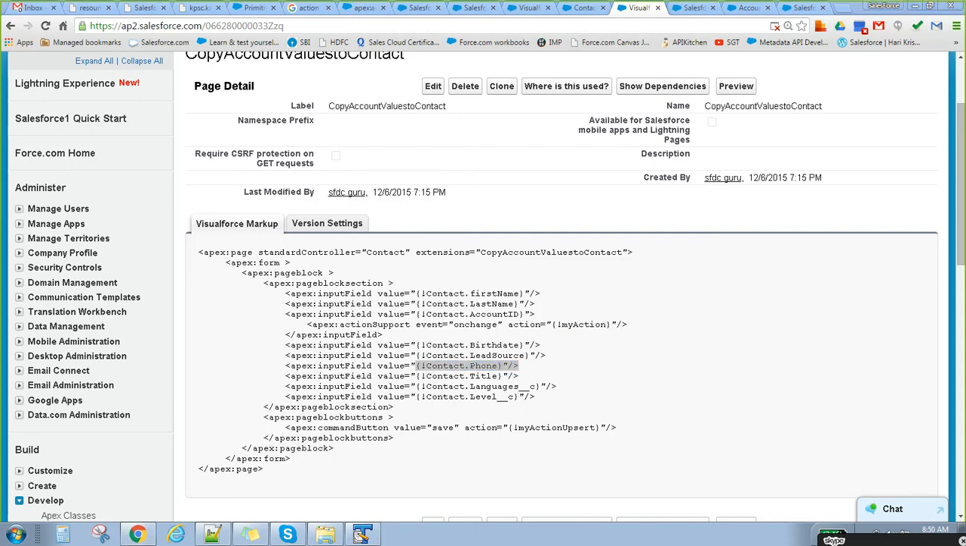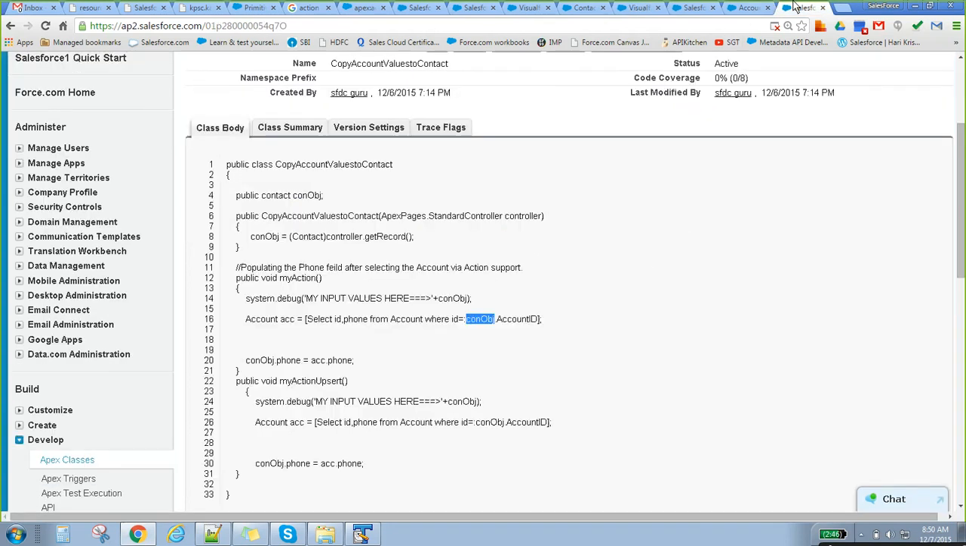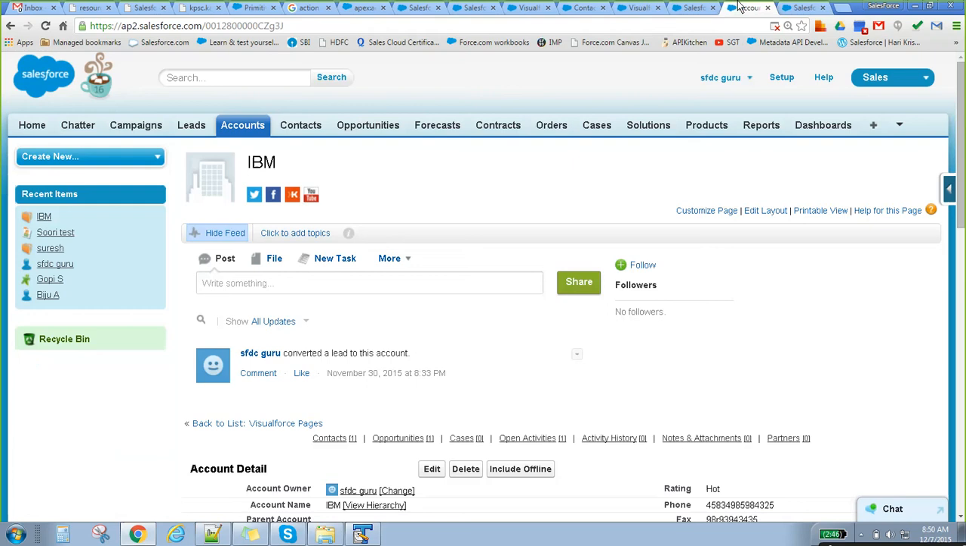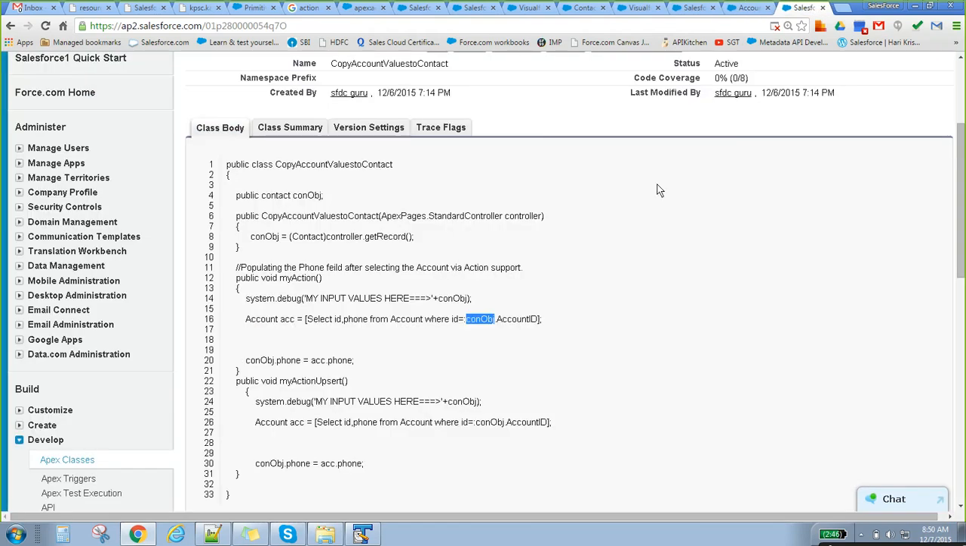Okay, clear? We'll discuss more about extensions in tomorrow's class, including why this constructor is required and what happens whenever we are creating a new contact. Okay, sure.